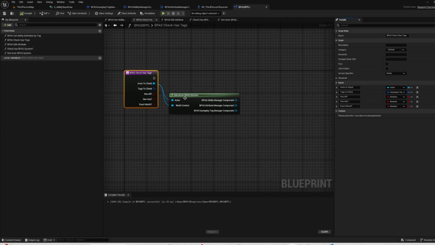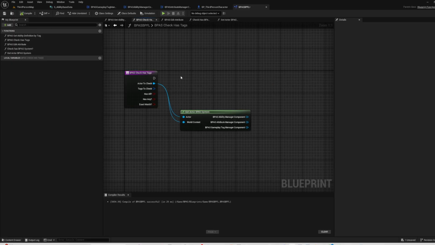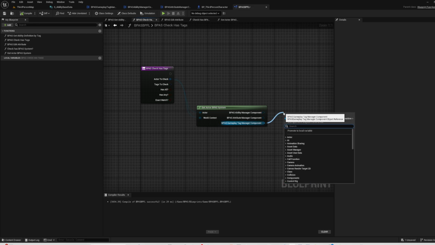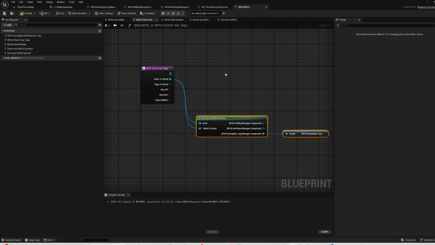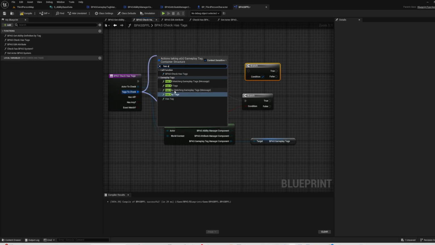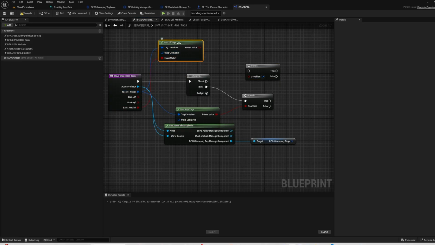And this is just me trying to combine a bunch of little functions into one function, just to save space. So the tags we want to check. So we'll get our gameplay tag manager component. We'll get our gameplay tags, and we'll get a sequence. And the first thing we're going to check is if tags to check, we'll say has any. So has any and has all. So has any, we'll do second, and has all, drag exact match in there.